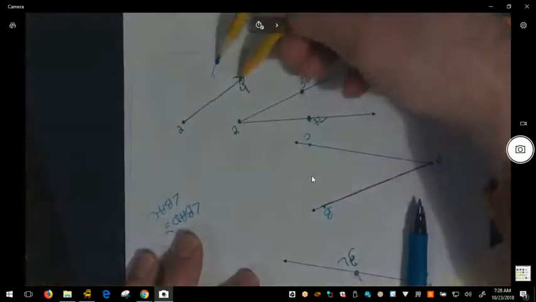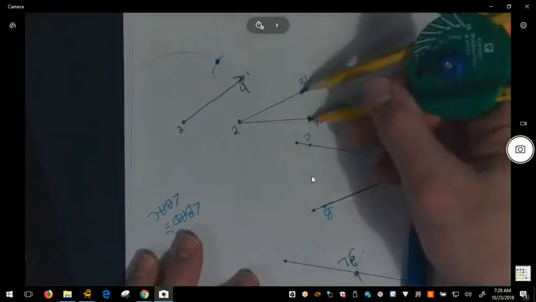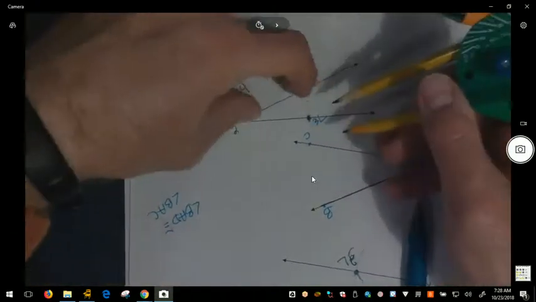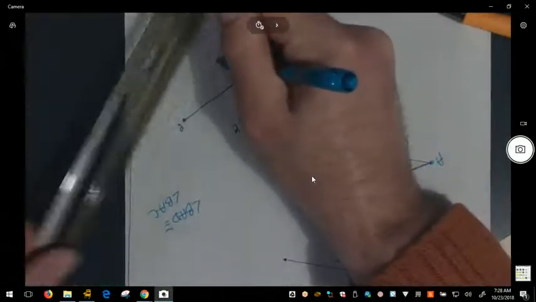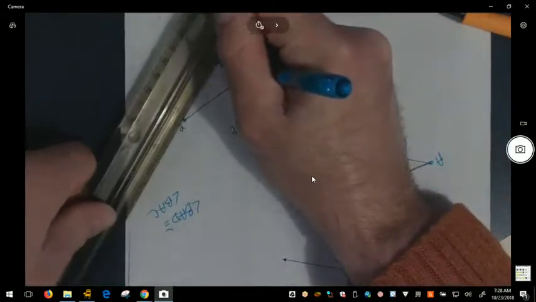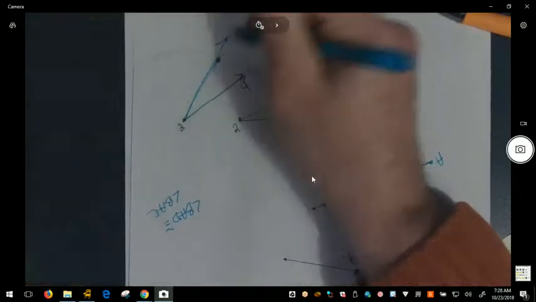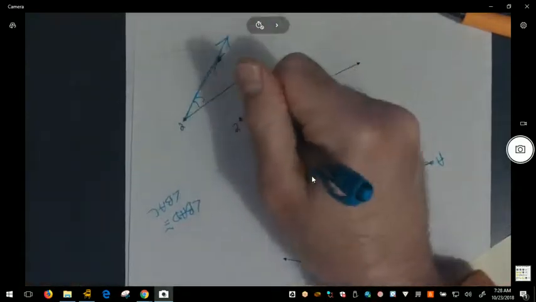This distance right here and this distance right here are the same. We already know that this and this are the same. And so we connect that intersection point to our new vertex with a straight edge, and we have a set of congruent angles.